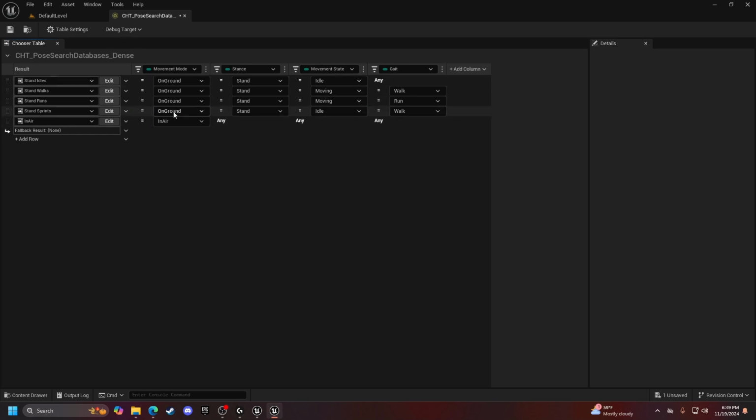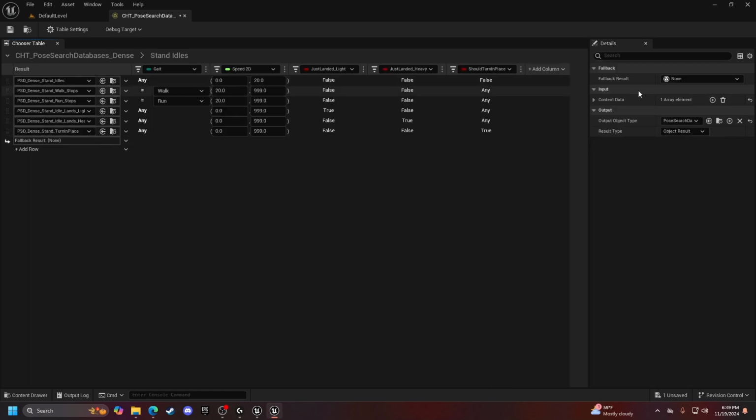So we are going to be on ground when doing these. We're going to be standing, and we're going to be moving, and then our gait, we will be sprinting. So now another thing too. With this, what we want to do is go into our idles first, because we want to put our stops in here.